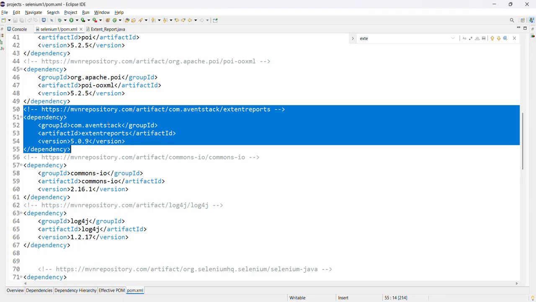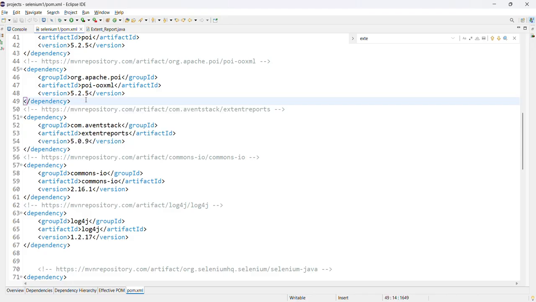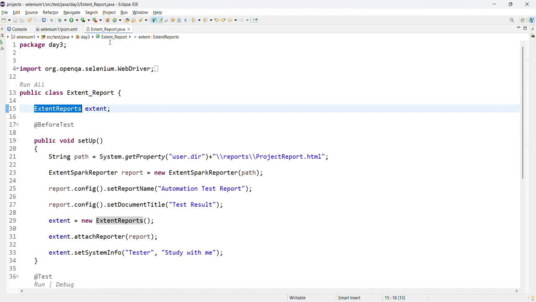And how to get this dependency from the Maven repository and how to add it, if you need a video on that also, just let me know, I will create a separate video on that. So I have added this part for the extent report. Now I'm coming to this.